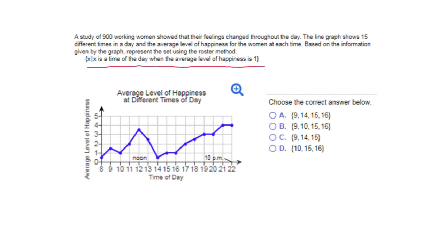So if you take a look at this line graph, we have a title, the average level of happiness at different times of the day. Each axis is labeled, the time of the day, and then the average level of happiness. And we want to find where the average level of happiness is equal to 1. So here is my number 1. Let me highlight that. This is my rating of 1. And we want to look all the way across horizontally to see where that matches up. And it matches right here. That's 1. This is this point right here.